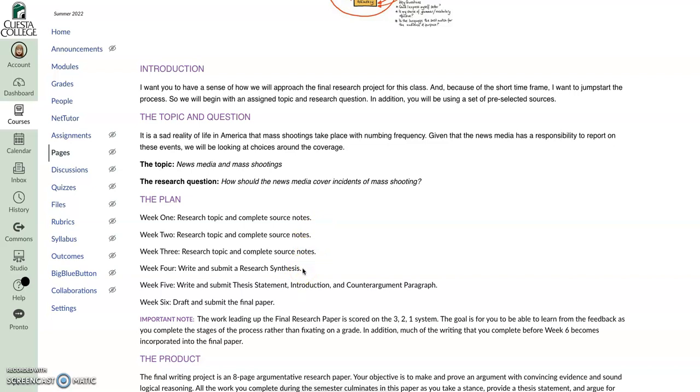There's a timeline of how to accomplish the work that goes into the research paper. As we go along, you'll be submitting assignments that are bits and pieces that will eventually be incorporated into the final research paper. So our topic is the news media and mass shootings.